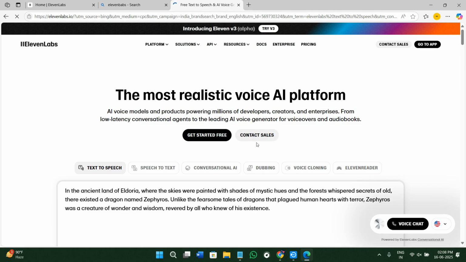Their official free plan gives you 10,000 plus characters every month, and that's around 10 minutes of voice generation using their AI voices. This is meant for personal and non-commercial use only. Now you need to use it wisely.